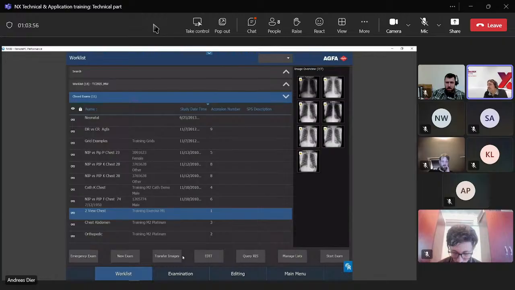Of course, this function only works if we have the 2 studies where we want to move the images between on this NX workstation in the appropriate closed exams or work list. And we cannot transfer images if the study where the images should be put in is on another NX workstation. So in this case, it has to be done in a different way.